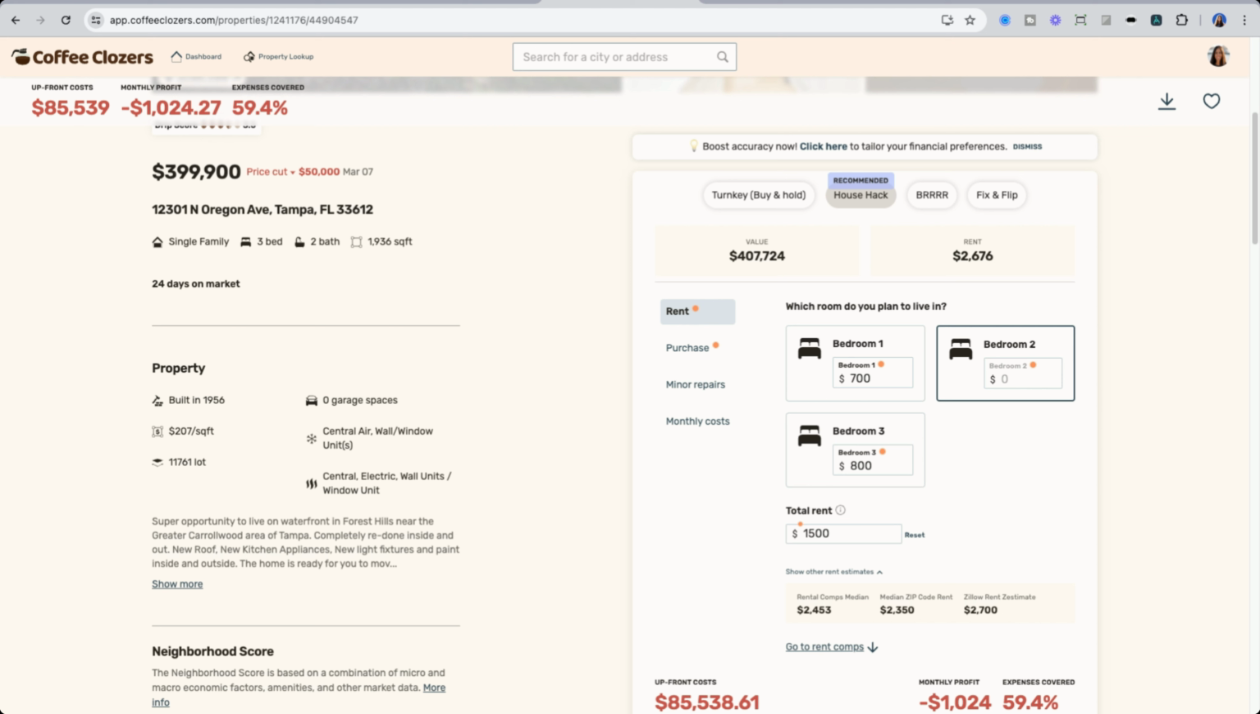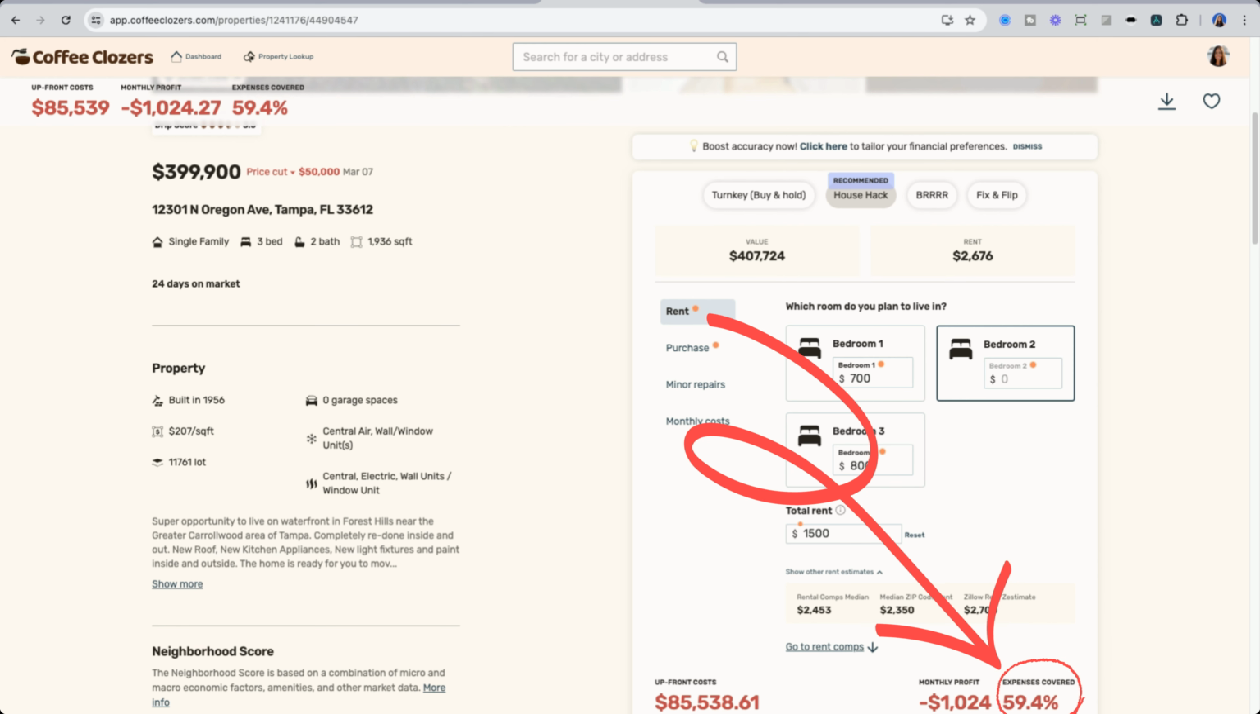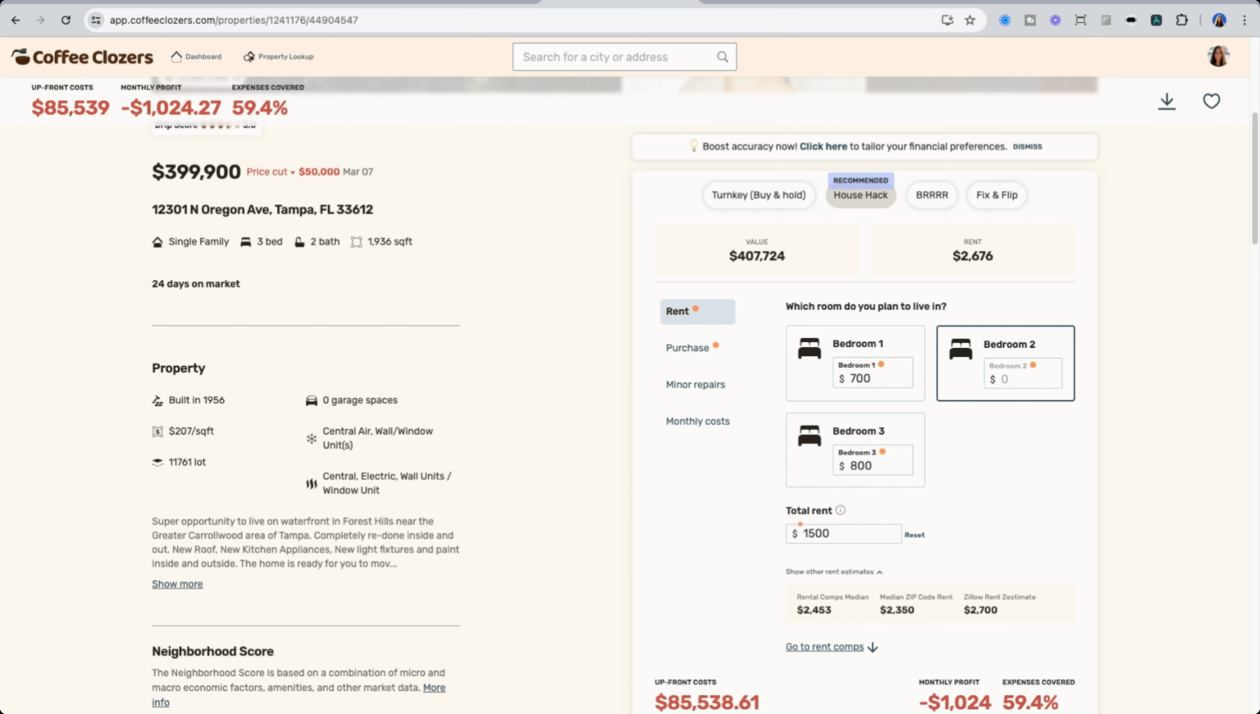In this case, I'm okay with giving away the master bedroom. So bedroom 3 is going to be rented out at $800, bedroom 1 at $700, and I'll live in bedroom 2. Our total rent now is $1,500. And even though we're not going to cash flow, because usually you don't in a house hack until after you leave the property, we could see here that almost 60% of our expenses would be covered just by doing a house hack, which could help us save even more for the next deal.